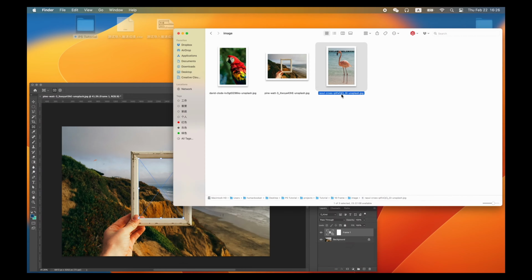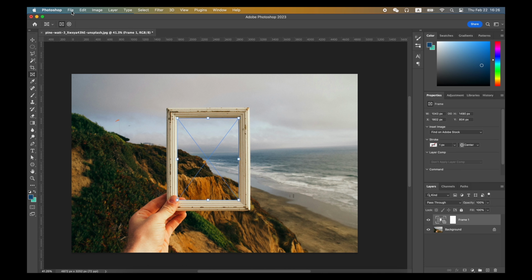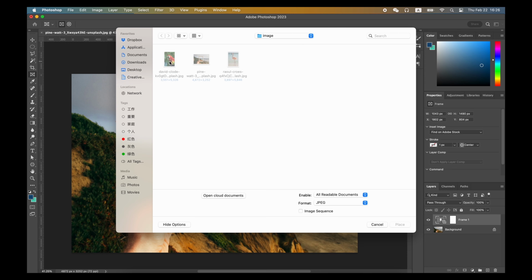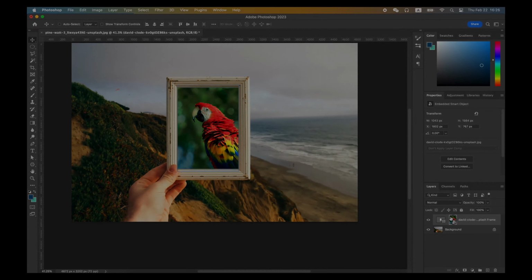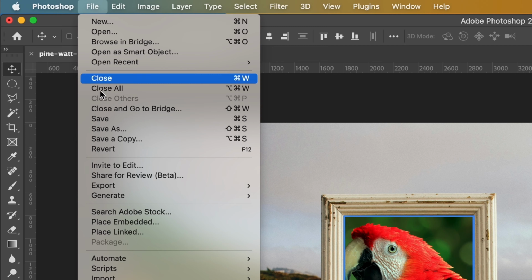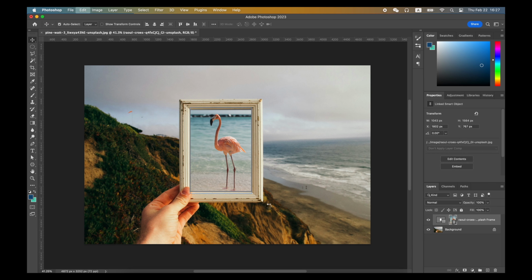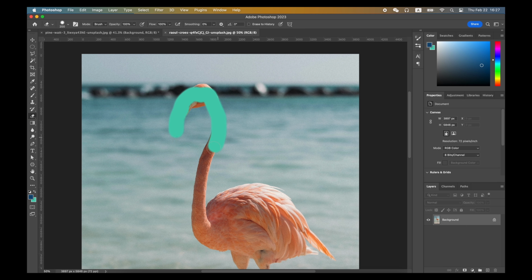After that, you can drag an image into the frame, or go to Top Menu, File, and find Place Embedded or Place Linked. Choose the image you want to frame, and the image shows. The special thing is if you use Place Linked to import an image, any changes you make to the original image will change the image in the frame as well.